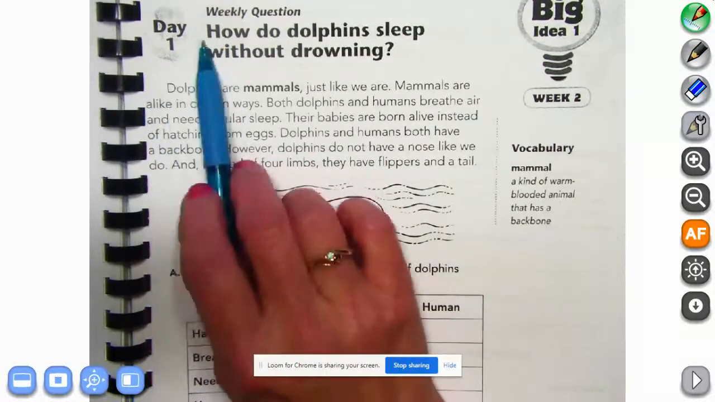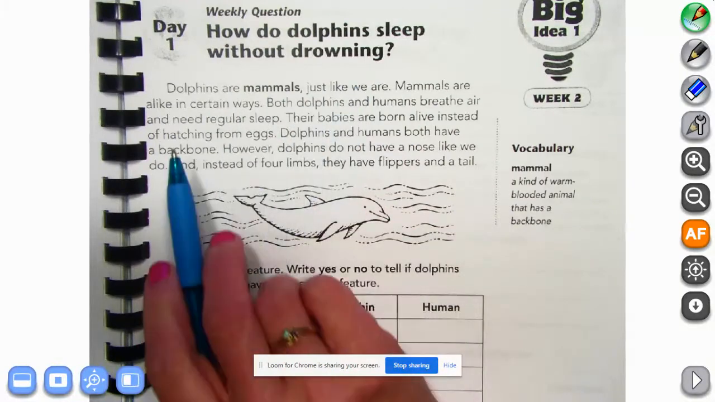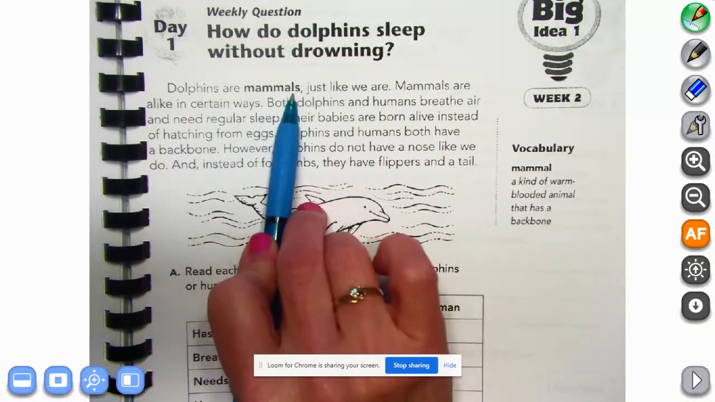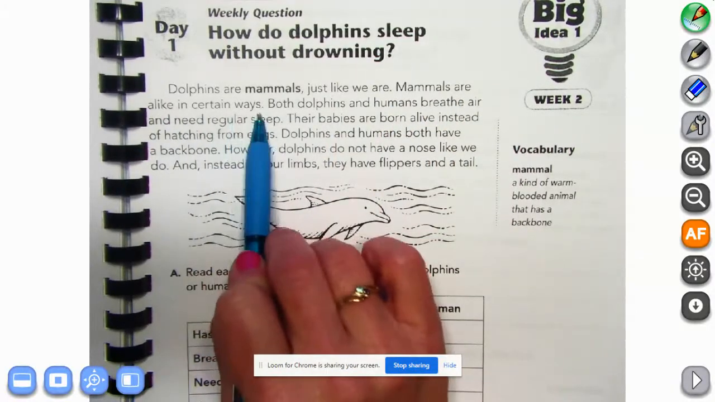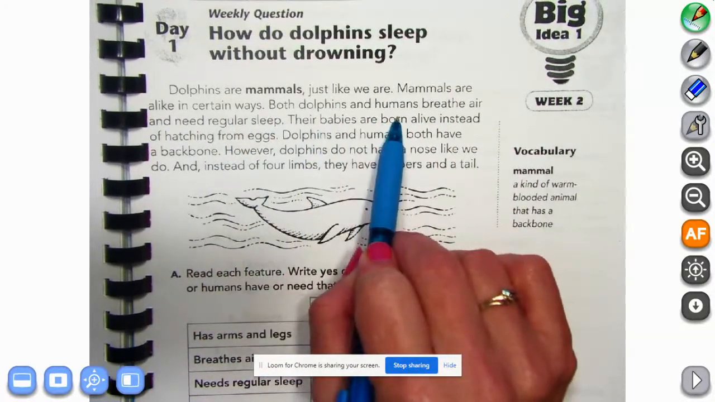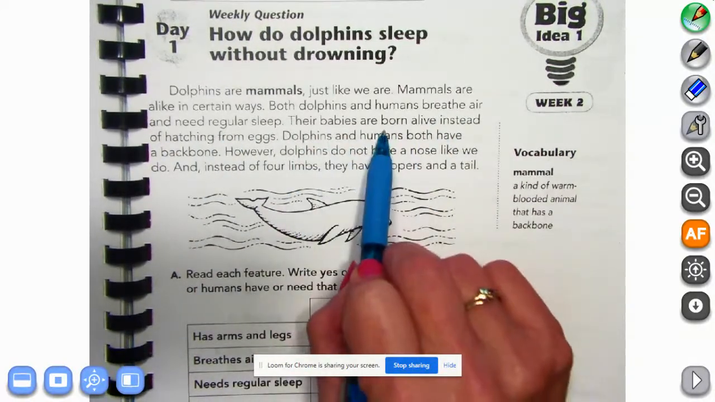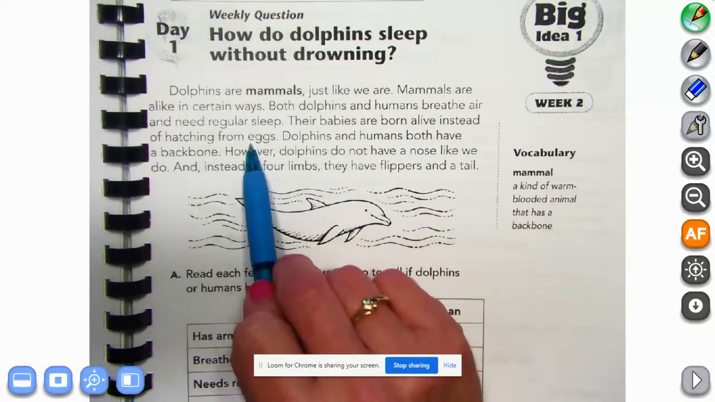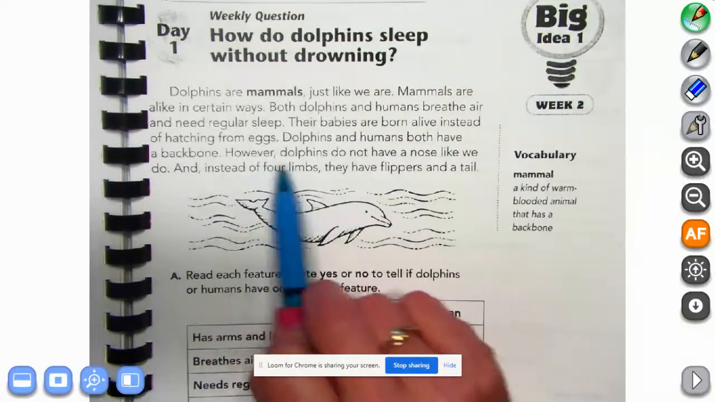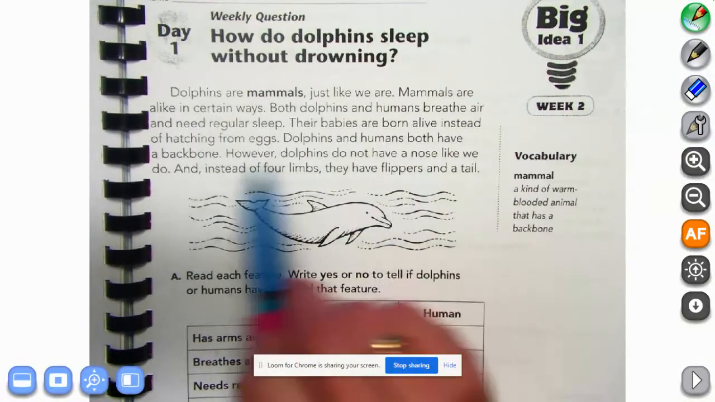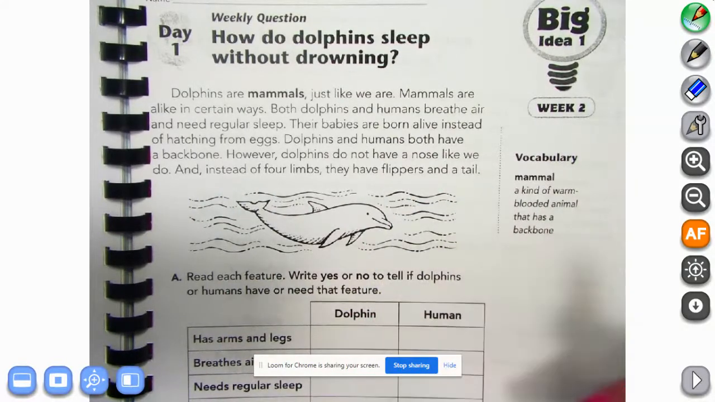So on this one, how do dolphins sleep without drowning? There's our question. Dolphins are mammals, just like we are. Mammals are alike in certain ways. Both dolphins and humans breathe air and need regular sleep. Their babies are born alive instead of hatching from eggs. Dolphins and humans both have a backbone. However, dolphins do not have a nose like we do, and instead of 4 ribs, they have flippers and a tail.